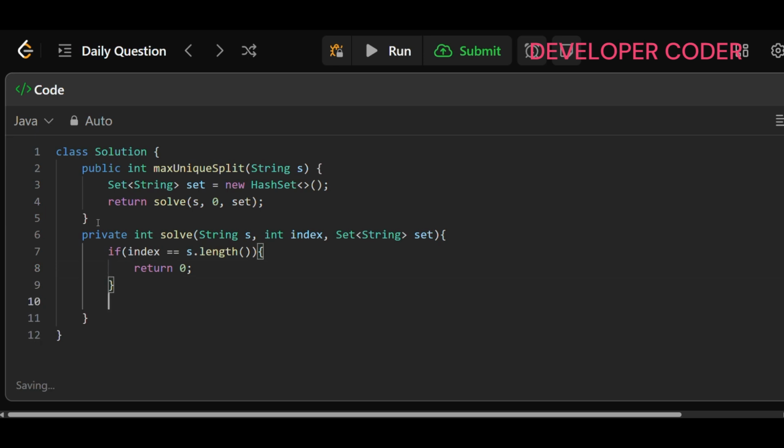Now here create one variable, int maxSplits, to keep track of the number of splits that I'm going to get. So now we have to try all the possible substrings starting from index. So here for int i is equal to index plus 1, and i is less than or equal to s dot length, and i plus plus.